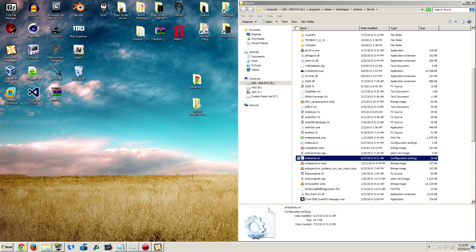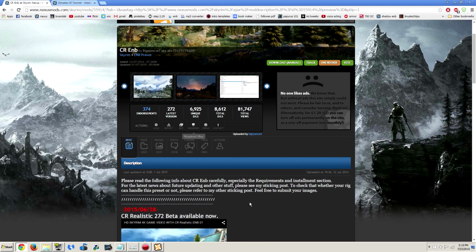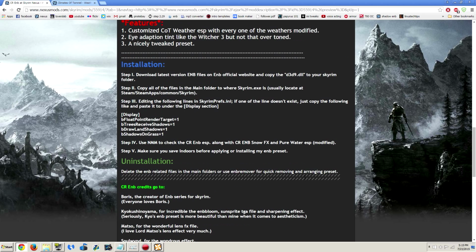And we're going to go back to our internet browser, because I'm pretty much going to show you guys how to tweak your INI settings. And if we go right here to where it says display, it's going to have all these things that we have to tweak. I'll show both Nexus Mod Manager users and Mod Organizer users how to edit your INI settings.